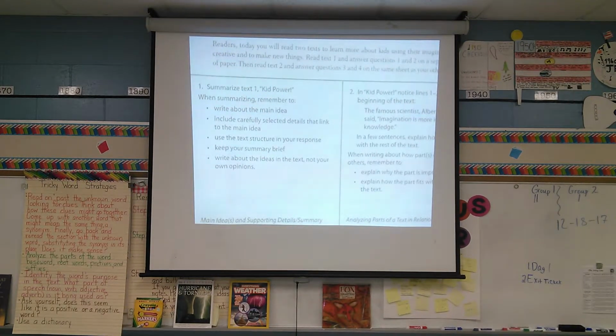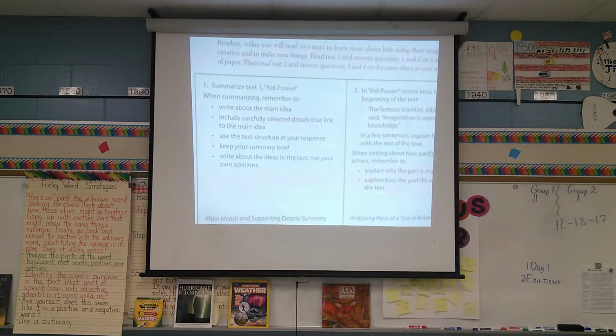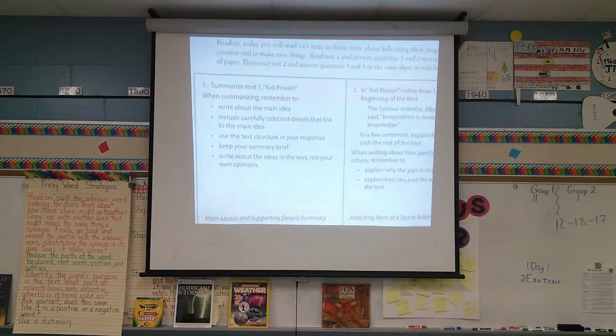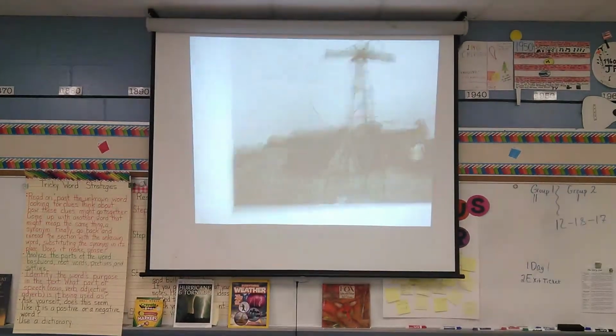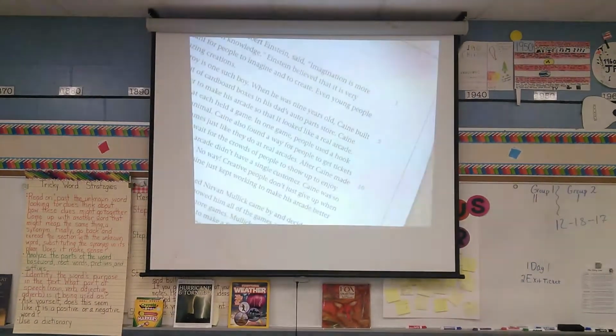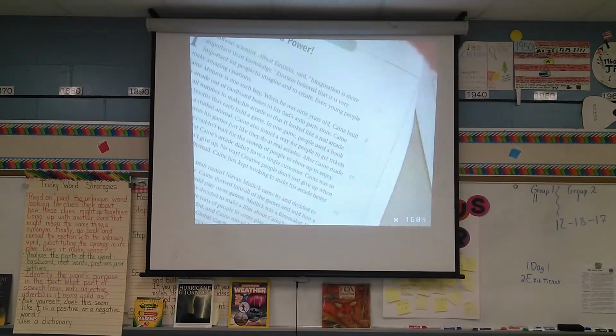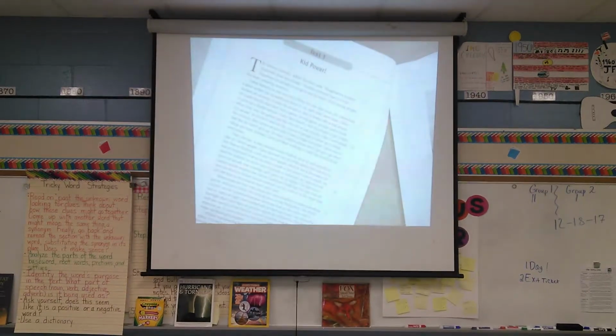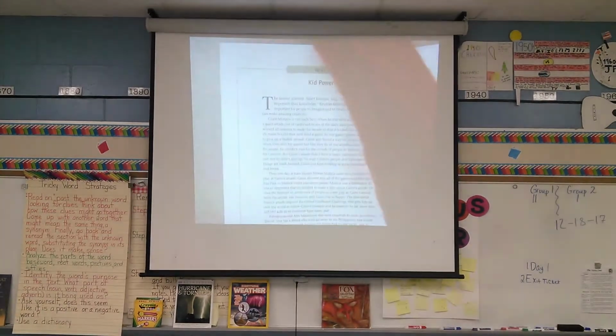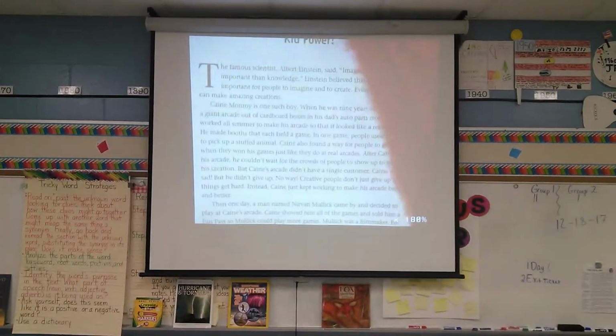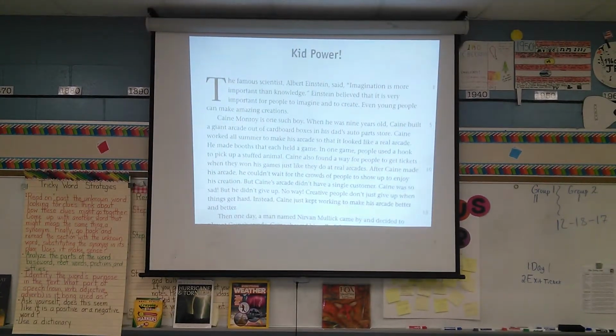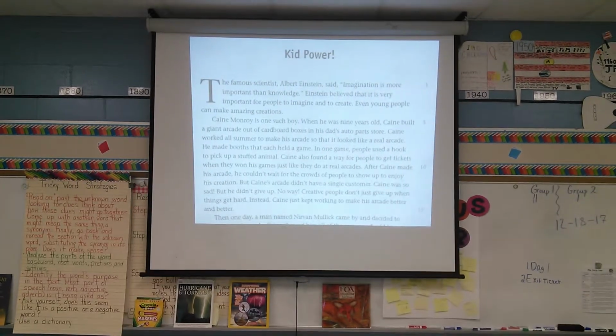Let's take a look at this article called Kid Power from our test that we took on the American Revolution, reading history. Now it says to summarize the article Kid Power. So let's take a look at Kid Power and let's read it together. Now the first thing I'm noticing about this text is that there are no headings. There are no headings in this text, so I really can't use the headings to help me to separate this article into sections. I'm going to have to rely on my abilities as a reader.